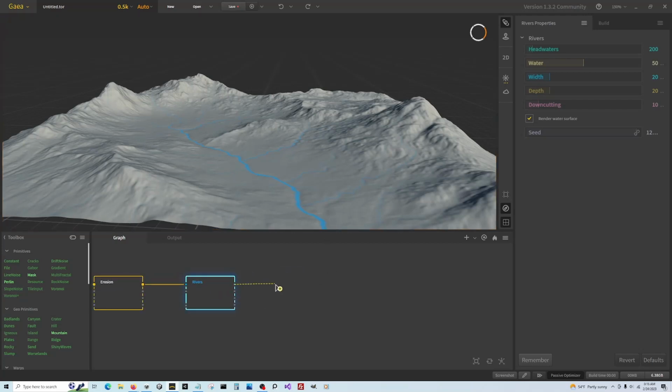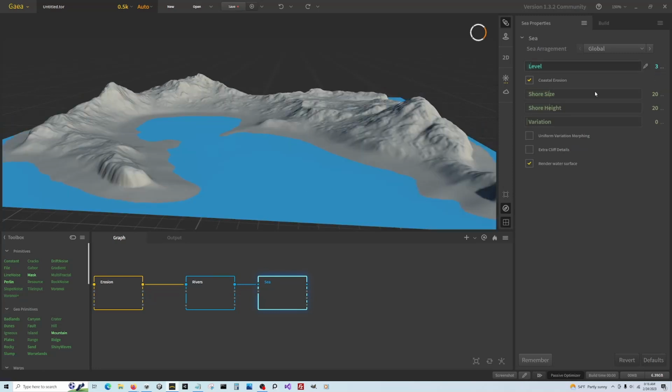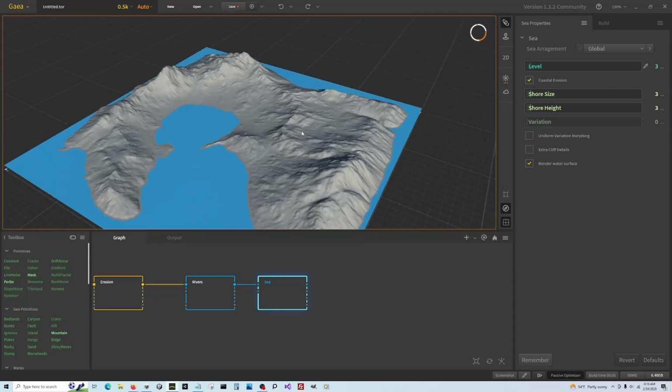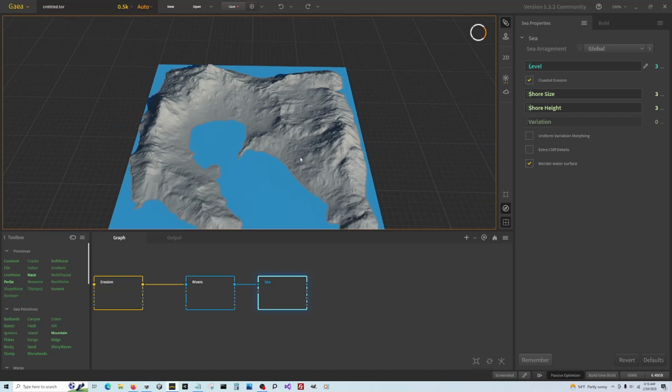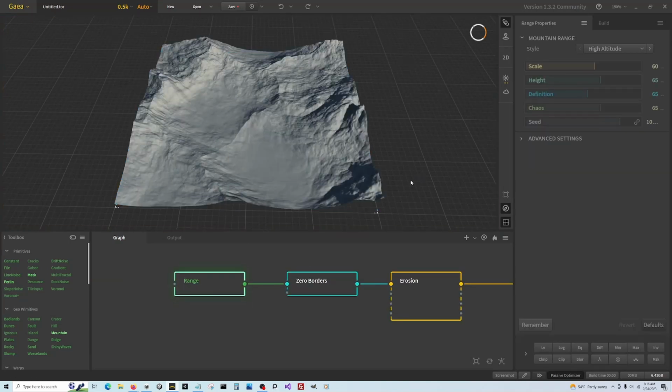After rivers, we'll go to sea. We're going to change level to 3%. We're going to change shore size and shore height also to 3. And that just tucks that in a little bit better. If we're happy with this island, we can continue, but I think in my case, you can either reduce the ocean some more, or we can change the seed.